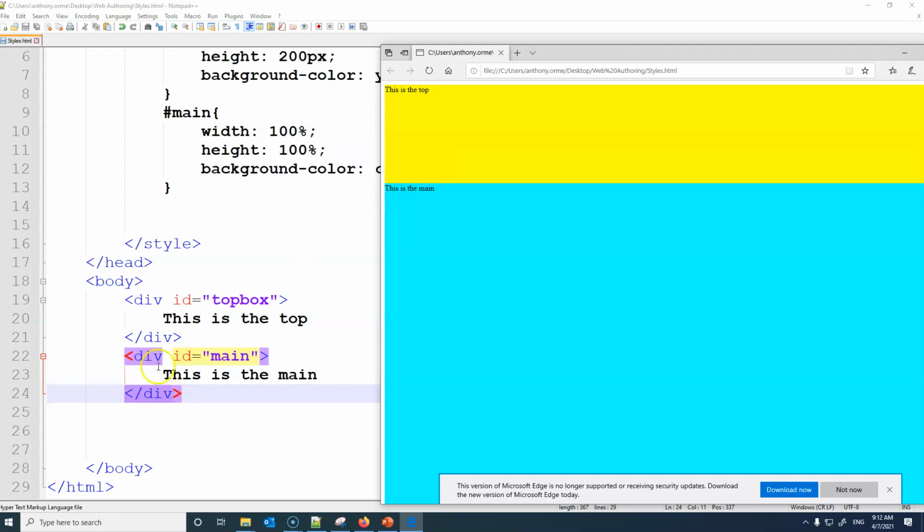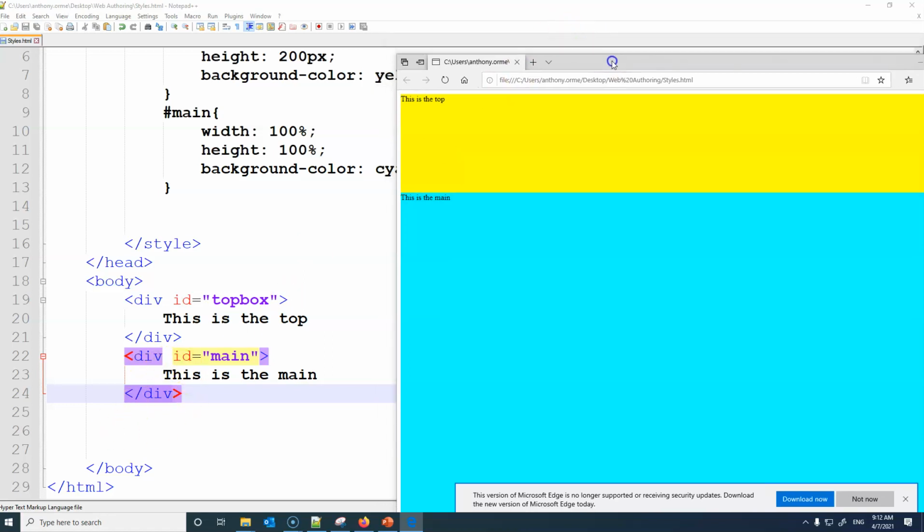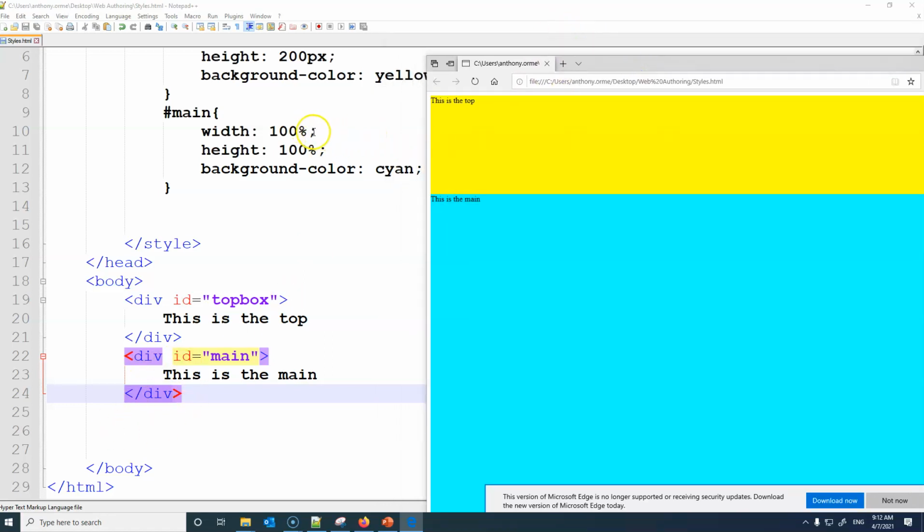So of course it's little things like this that you want to be careful of, looking at whether you've got your semicolon after each line, and whether you put the forward slash for the closing div that you've got correct.